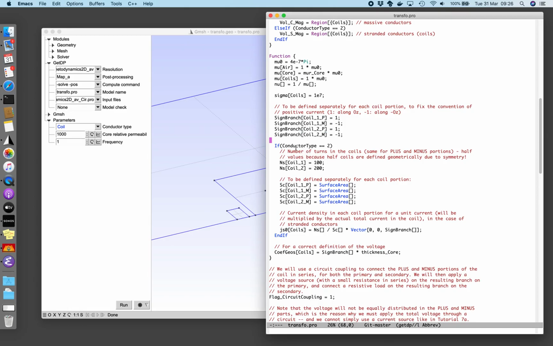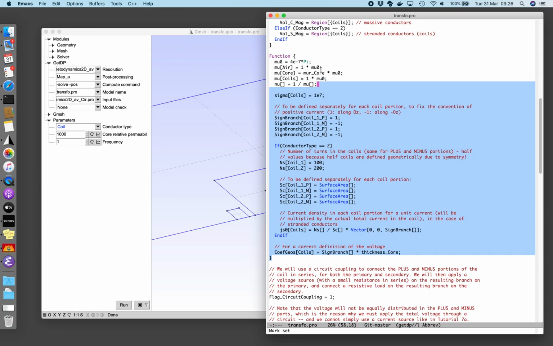Remember, if I have a stranded inductor, so in the case conductor type is equal to 2, I need to specify the number of turns. Here I have a transformer where on the primary I have 100 turns, on the secondary I have 200. And then I need the surface of my coils, that's easy, it's just surface area. And then I need my JS0, and here you see I will use piecewise my sign branch function in such a way that my unit current has the right sign: in the positive parts with a plus, in the negative parts with a minus. The geometrical coefficients also need the sign, and they also need the thickness that was defined in the comment file. Okay, so up to here, nothing new compared to the electromagnet.